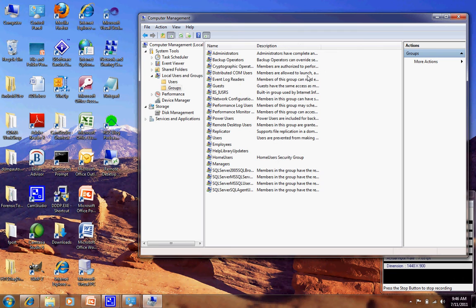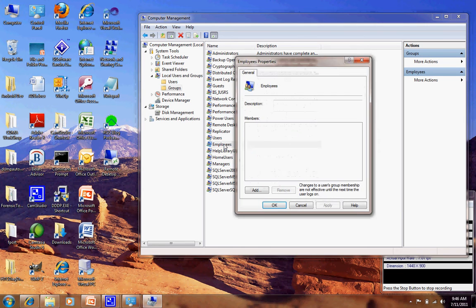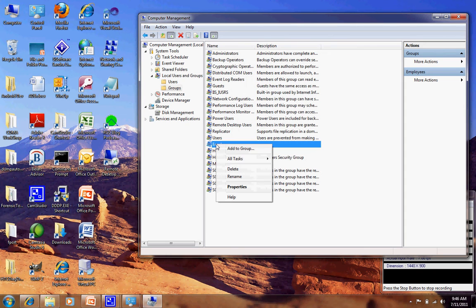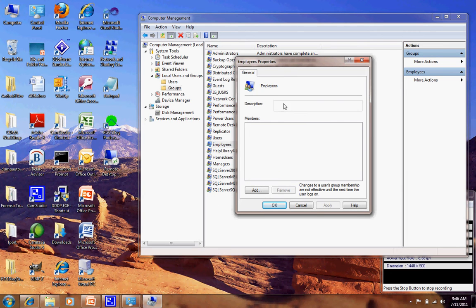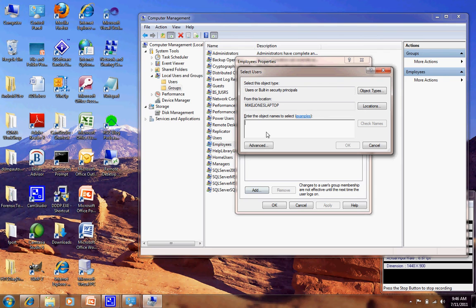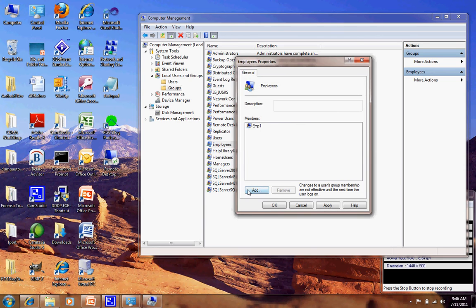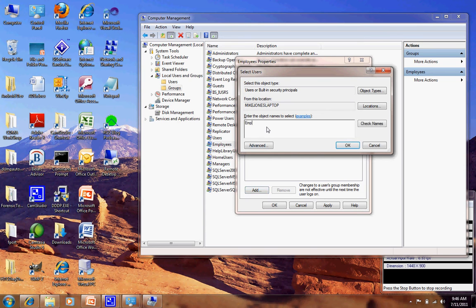Now what we can do is we can go back to our groups and we'll put users in each of our groups. So we're going to add Employee 1 to our employee group. We'll add Employee 2. And let's add myself also.